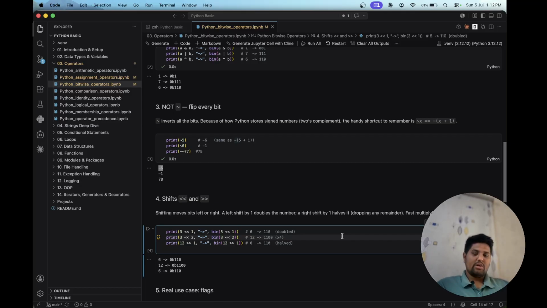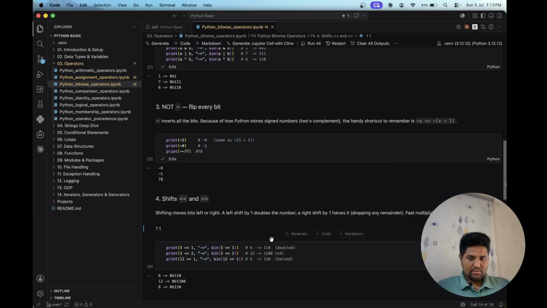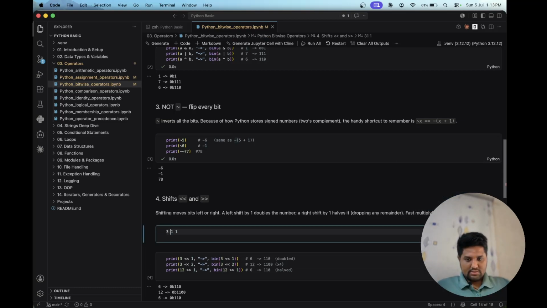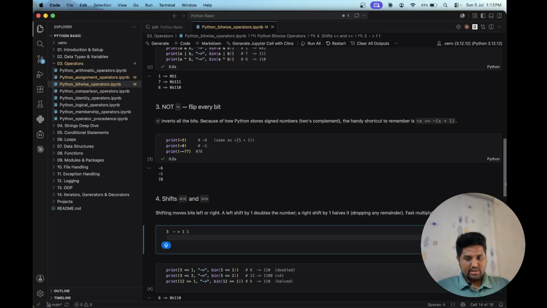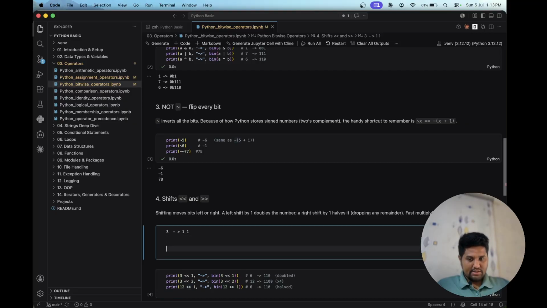So what is happening in the shifting operator? In the shifting operator we are just shifting a number. For example, this is the number 3. Let me convert this into markdown text. Okay, this is the number 3, and we are just doing a shifting of 1. So this is left shifting, and then this is the right shifting.